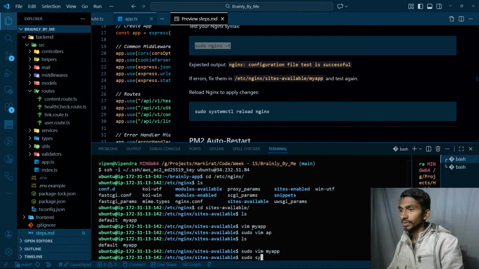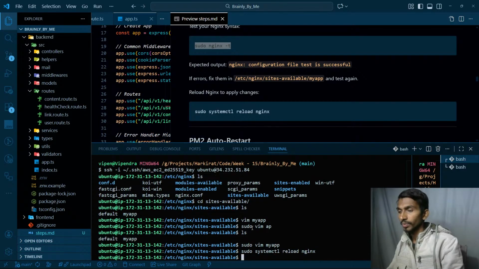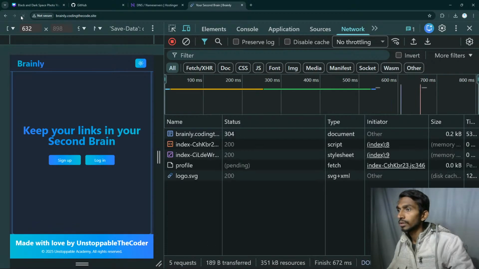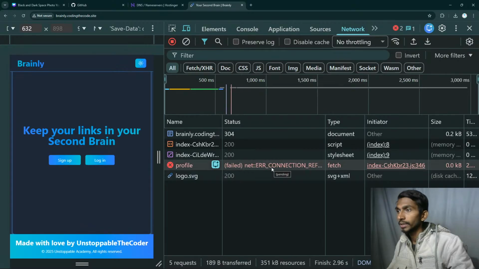sudo systemctl, and I have to reload my Nginx. So reload Nginx, as simple as that. It is reloaded, and let's try this thing out again. Reload the page, and let's see. Failed again. White page, failed again.